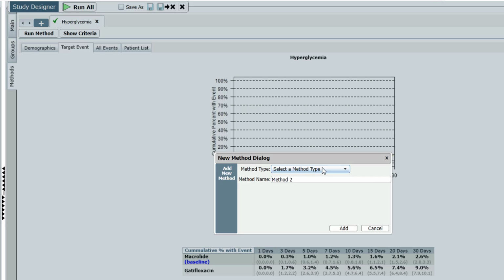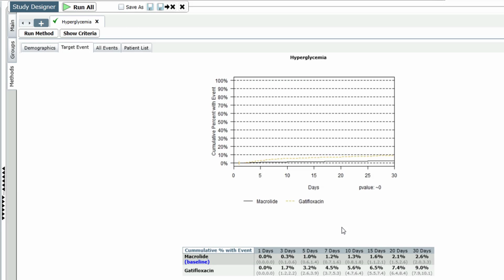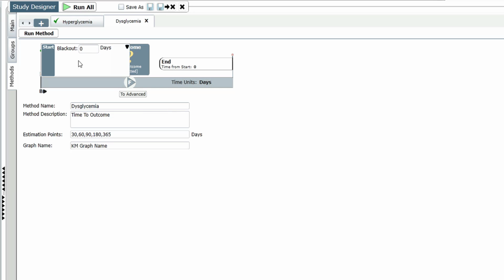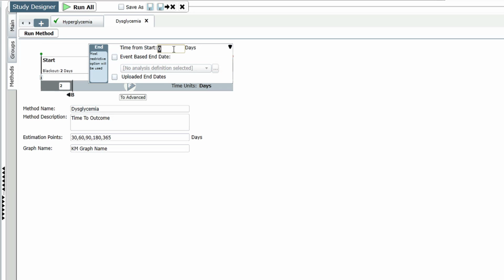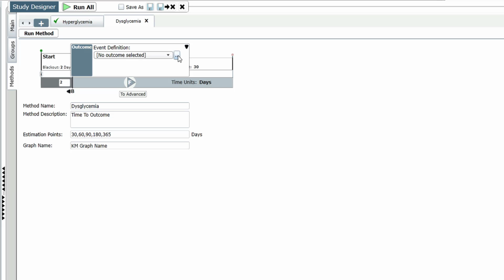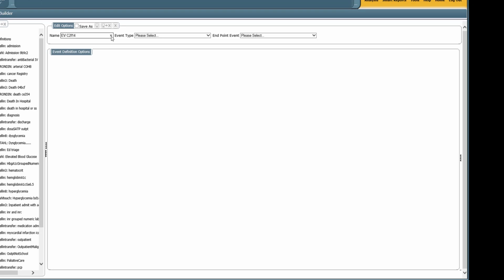This time we'll take a look at dysglycemia. Again, it'll be a time to outcome. We're going to call it dysglycemia. Again, we're going to have a blackout period of 2 days. Again, we're going to go out to 30 days. But now we have to worry about how we're going to represent dysglycemia. Call it dysglycemia.